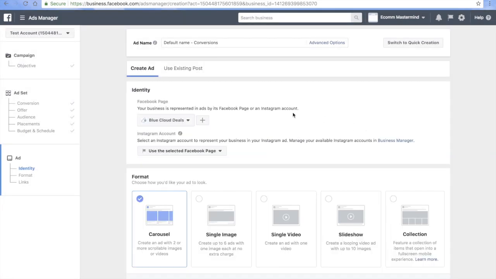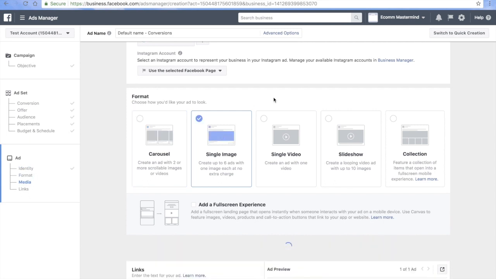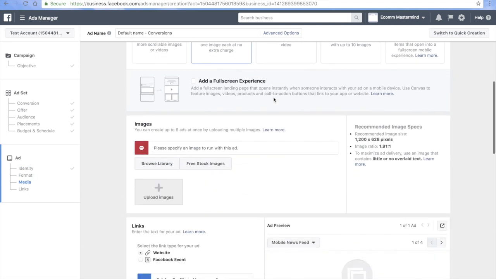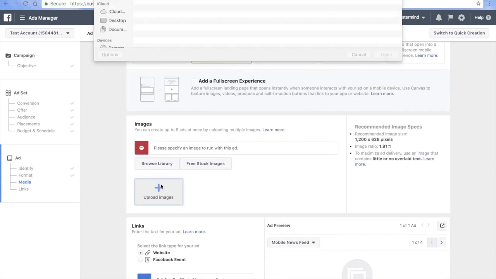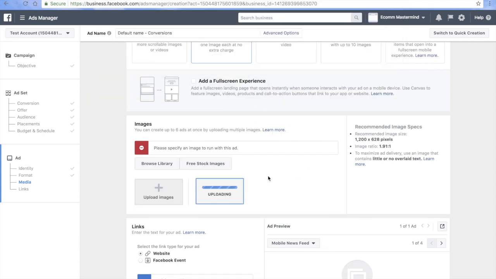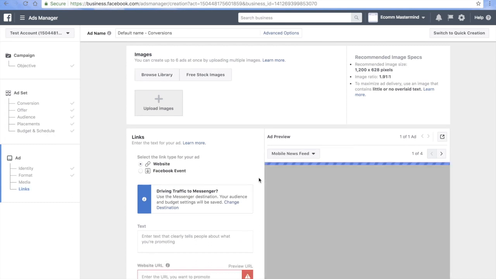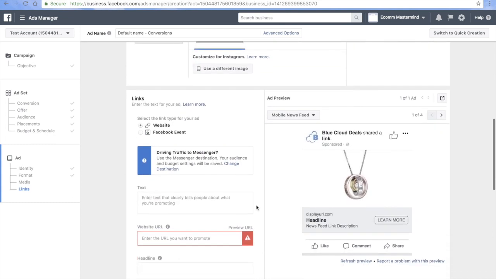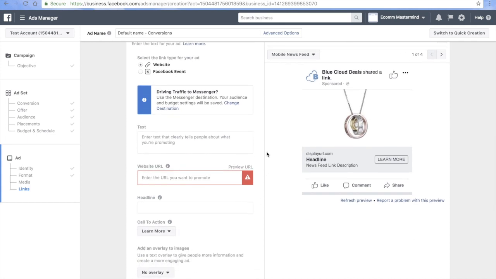Perfect. All right. So now we're going to use a single image. It's the image we just created. So we're going to go upload the image. And it's the necklace one. And this is what it's going to look like. Now we're going to make some adjustments here.